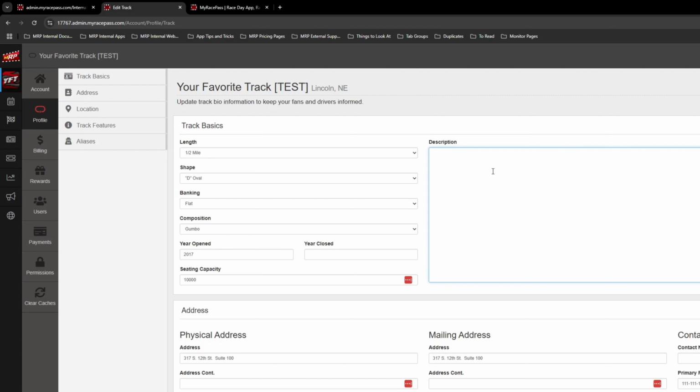From there, we go into the physical addressing. So this is all pretty straightforward information, but your physical address, your mailing address, and your contact information, pop in there every 6 months and just make sure it's correct. That way you're not going to have somebody go to the wrong place.